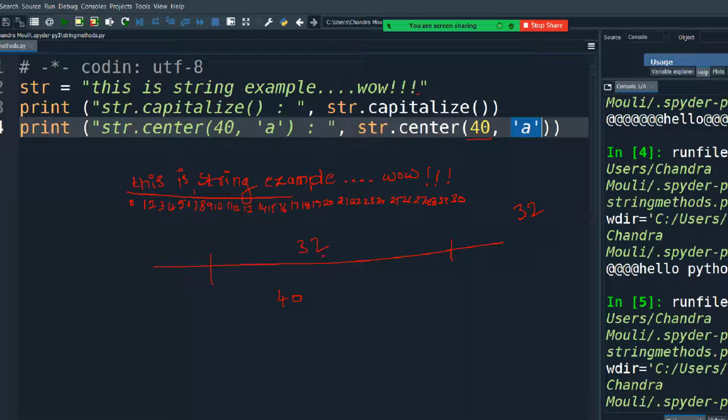So how many characters remain? 8. These 8 characters are filled by the fill character a, because we are centering now. So 4 characters are filled with a here, and the remaining 4 characters are filled with a. You can take any character, not only the letter a. You can also use @, hash, or some special symbols for filling the left and right.